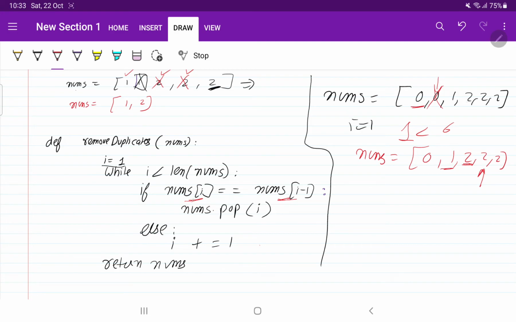Now again it will check the if condition. As the elements are equal, we will pop this element. Okay, so our nums becomes 0 1 2 2. And what index were we at? 0 1 2 3 4. Okay, so I value was at 3. Now also it will be at 3. It will compare these two again. They are the same, so remove this element. So nums will be equal to 0 1 2.